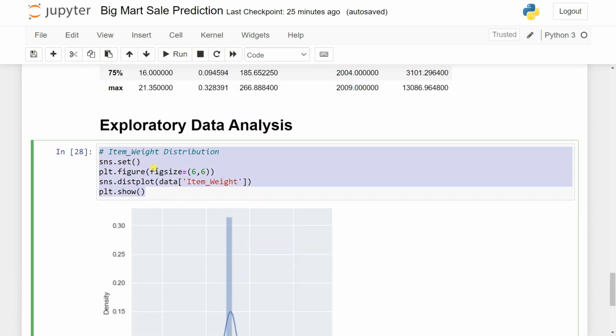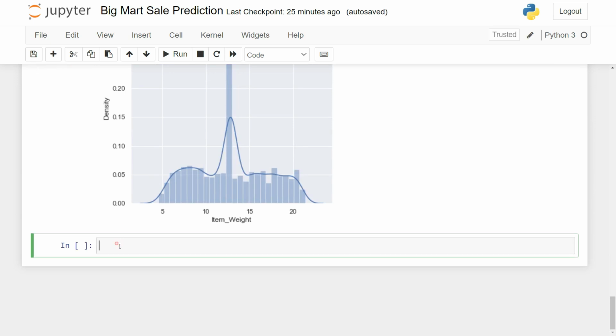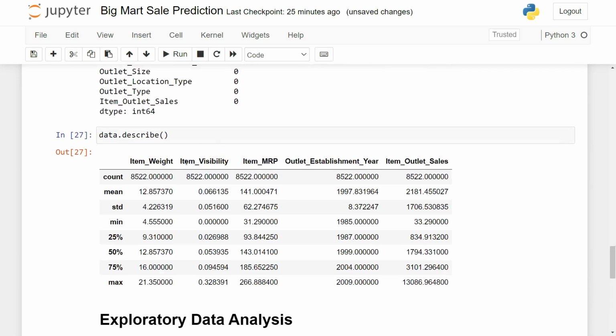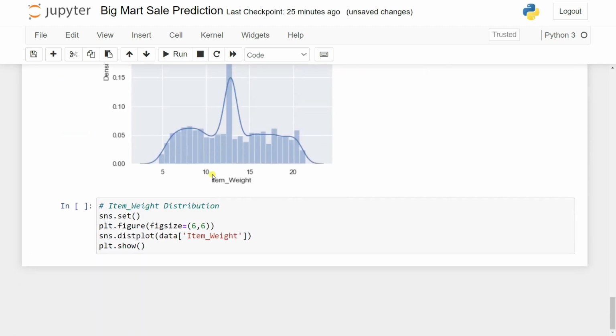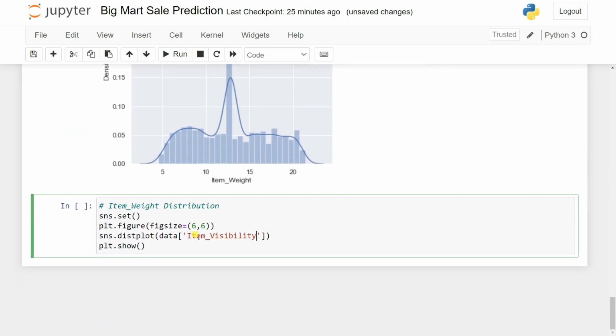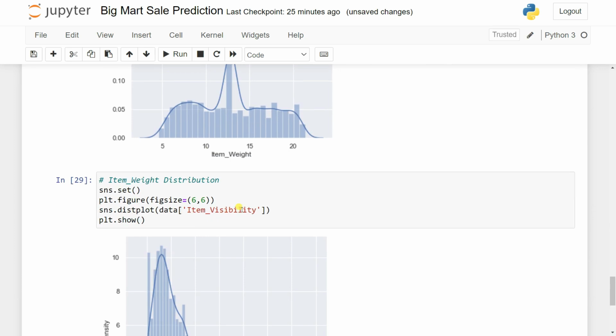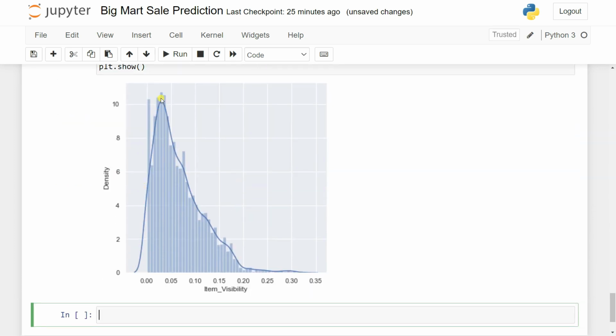So let's do the same thing for another one. Let's copy this one. I'm going to use this item visibility. Okay. Yeah, you can see how the distribution looks. It looks skewed. From here it is distributed correctly, but after that it's not distributed as well. That means here you can see the data at the peak point is equally distributed. It's not a normal distribution, quite skewed here.